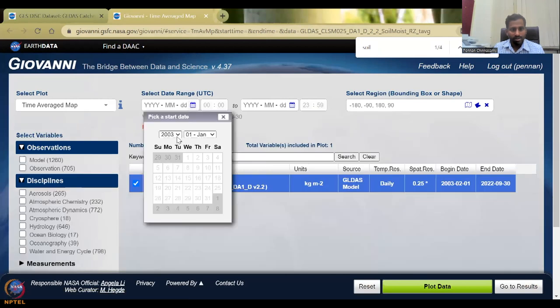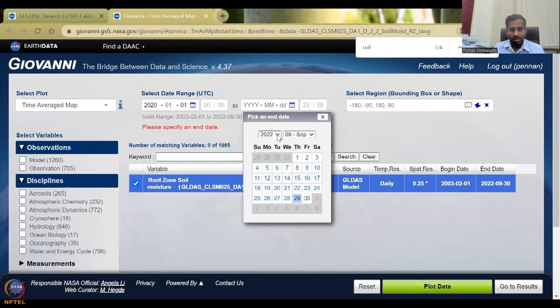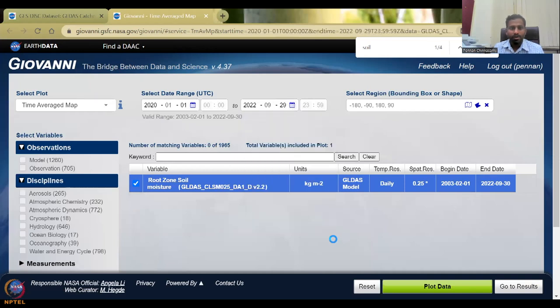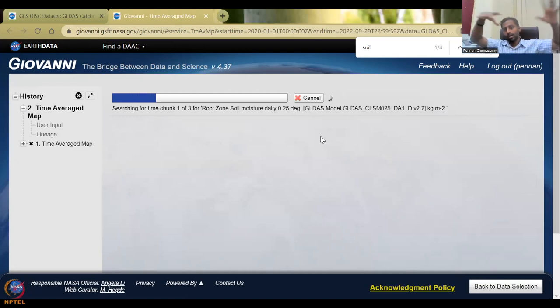Then you have to set a start date. So I'm going to say 2021, and then any time is fine. And then you can say until 29th September, they have. So let it do and plot. Now it's running the model in the background. You could see the thing. So this is actually talking to the supercomputer at NASA and using the NASA infrastructure to plot the map.